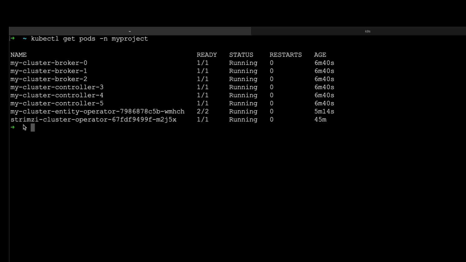So as you can see here, I already have my Kafka cluster up and running. I've got my cluster operator pod. I've got 3 Kafka broker pods and 3 Kafka controller pods. These are all in the My Project namespace. And if we look at the Kafka resource name, it is called My Cluster.